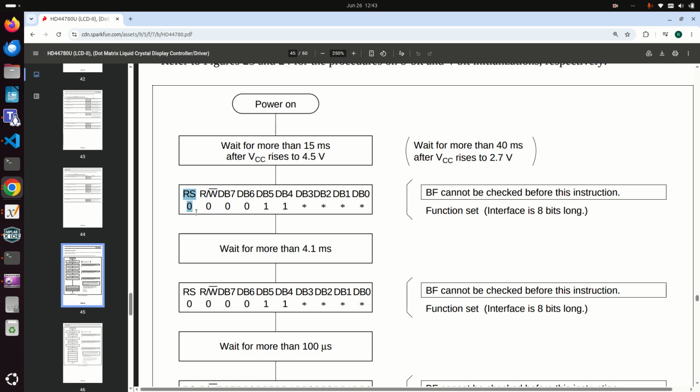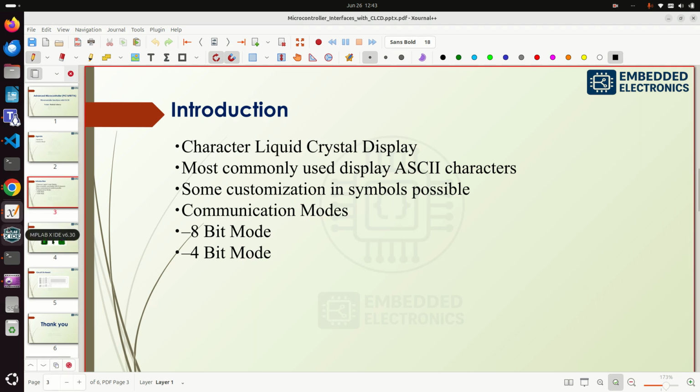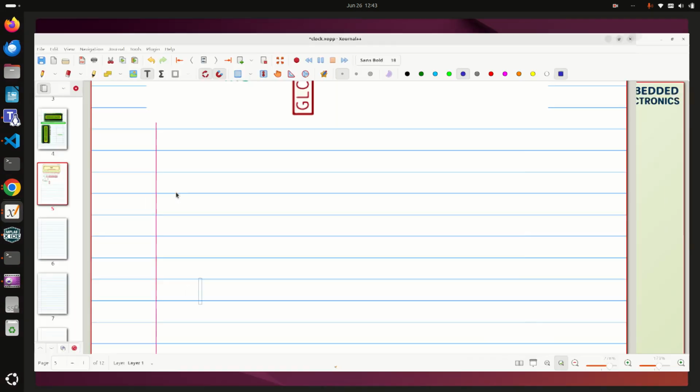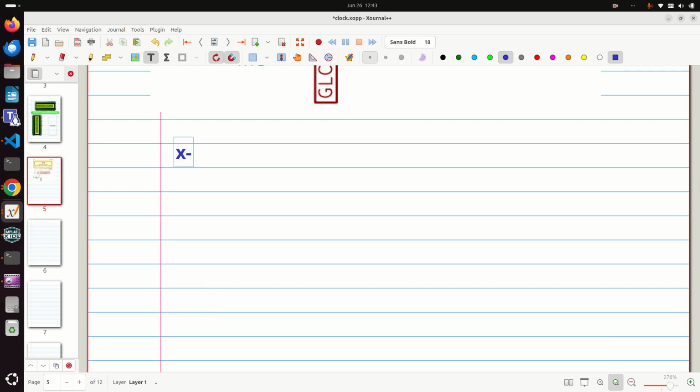So what do you have to write? Here you can see 0011 star star star star. What do you mean by star or X? X or star means the don't care terms. Either you can write 0 or 1. And the RW pin we need to set to 0. Read or write. And the RS pin also we need to write 0.